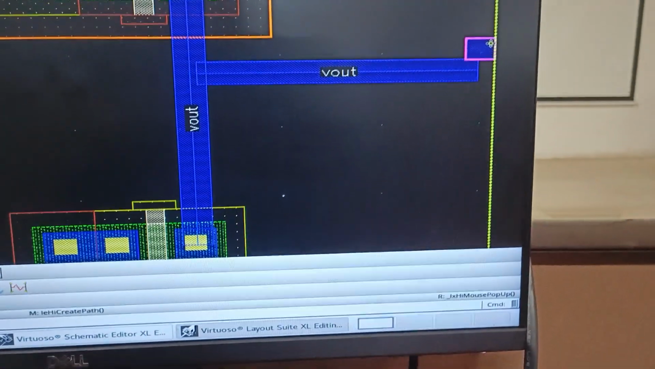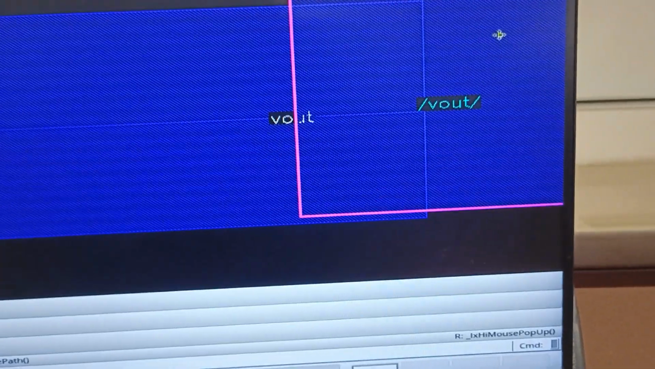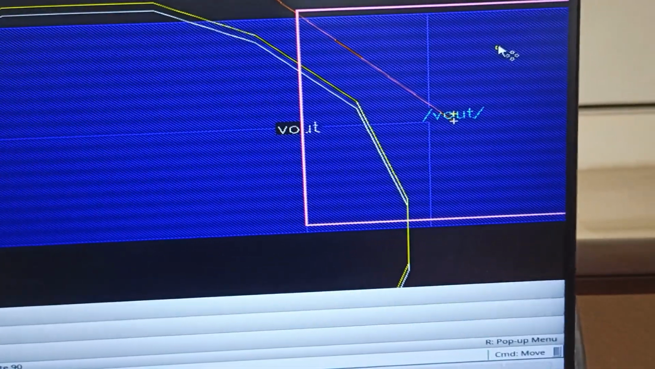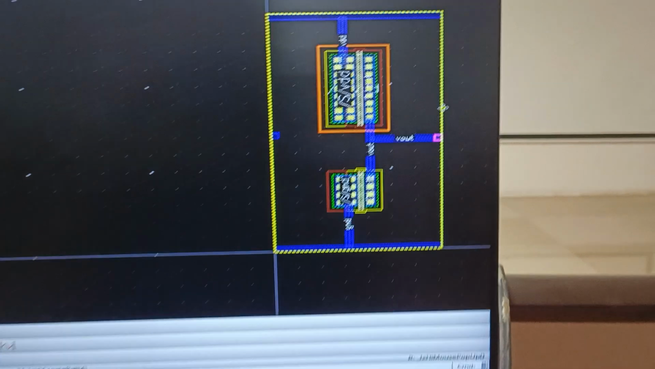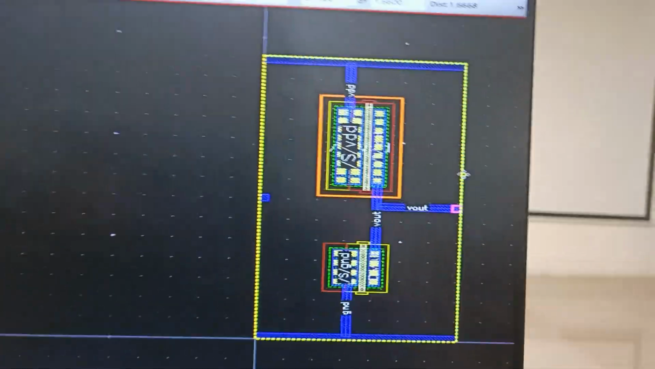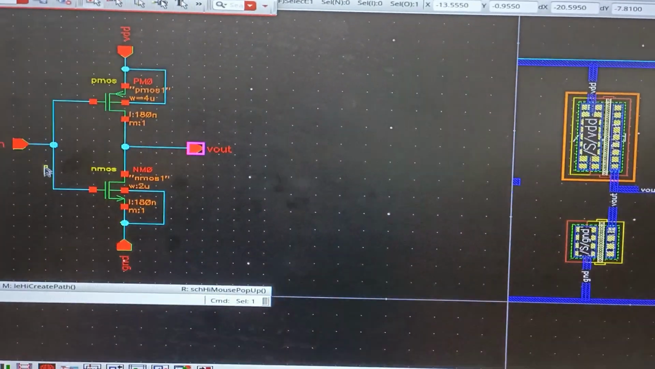I'll click on this pin and I'll slightly move the pin exactly on the connection. Complete this connection so that there won't be a mismatch, right? Okay, so till here we have done it. Next we need to do the gate to gate connection.